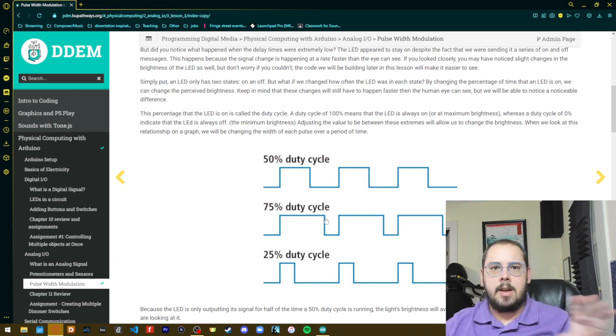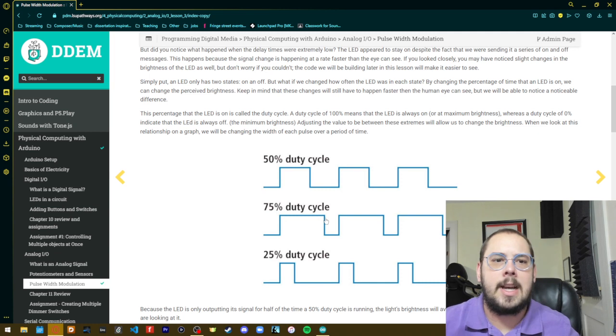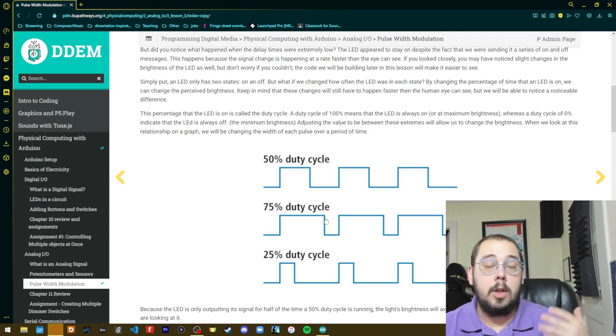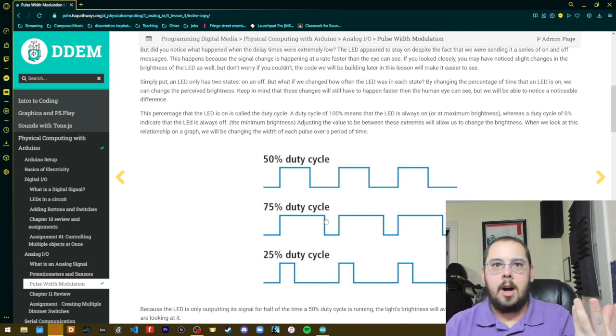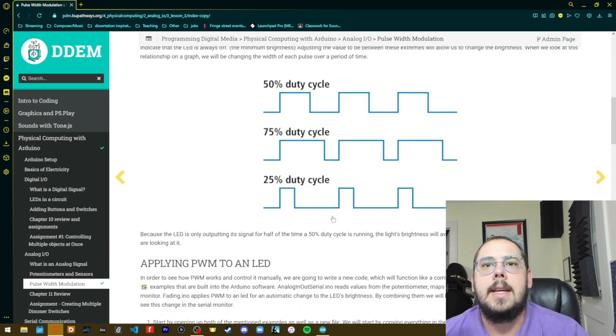So by having it on for 75% of the time, it'll average out, and through our brain smearing together things that are too fast for it to interpret, it will look as if it is 75% of the brightness, because it's on, but it's only on 75% of the time. It kind of lights up that way.